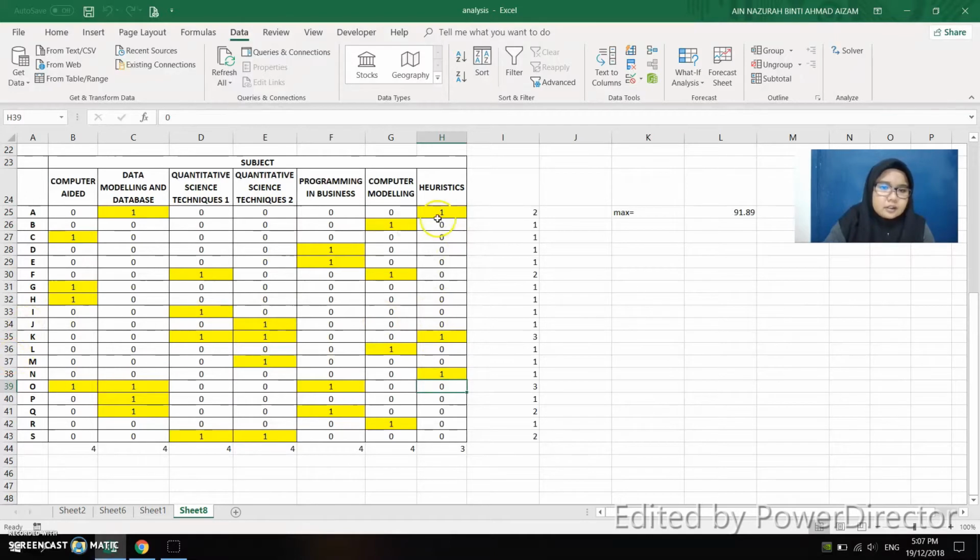For lecturer L, computer modeling. For lecturer M, quantitative science technique 2. For lecturer N, heuristic. Lecturer O, computer aided and data modeling and database, and also programming in business. For lecturer P and Q, data modeling and database, and programming in business. Lecturer R, computer modeling, and lecturer S, quantitative science technique 1 and quantitative science technique 2.